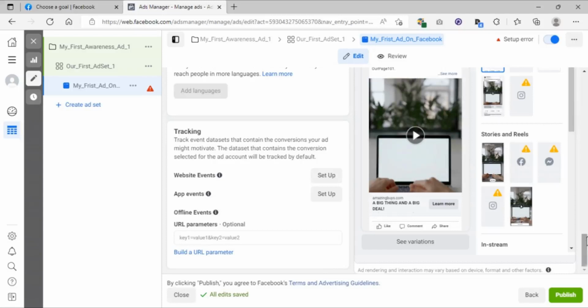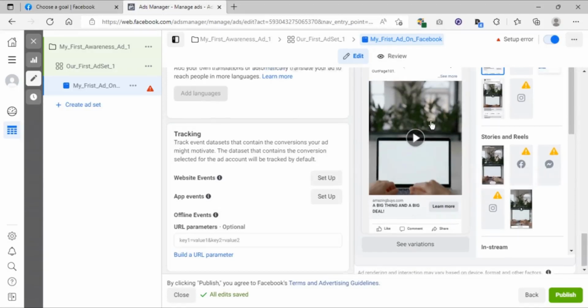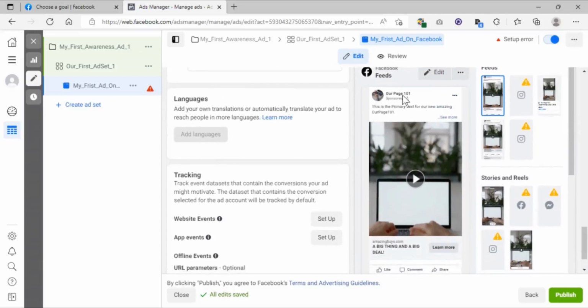Okay, so this is how our ad is going to be displayed to the people. You see our page, the primary text up here, and the video. When people get to see the video, it starts playing automatically. And then we also have the headline, which is a big thing and a big deal.